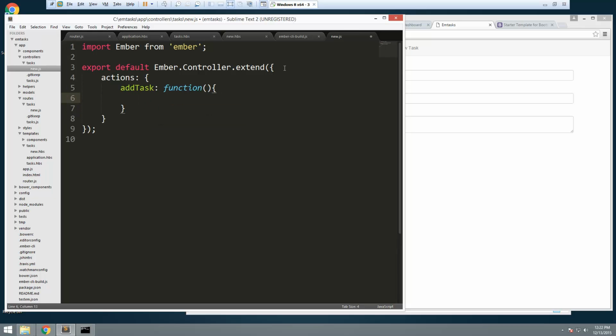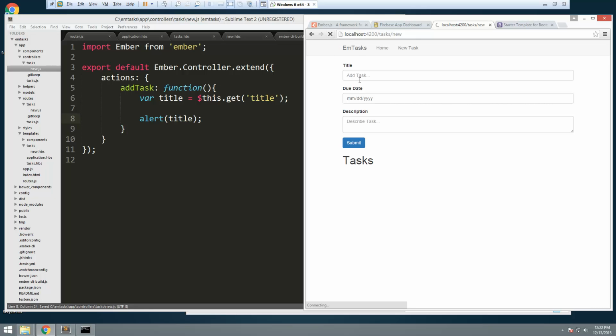Just to check things out, we're going to have to put our fields inside variables. So let's say var title, and that's going to be equal to this dot get, and then whatever that value was, which was title. Then just to test, let's do an alert, and we're going to want to alert the title. So reload.